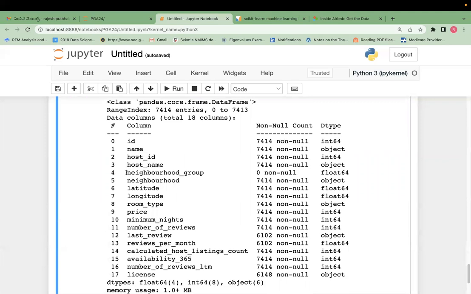Now, if you look at neighborhood group, it has 0 non-null, which means there is no data in that particular column. We have to delete it. And it is giving the data types. What are the data types? Int 64, float 64, object. Object is character data, int 64 is whole number, float is decimal. So each variable's data type it is giving. Float has 4 variables, int 8 variables, object 6 variables.